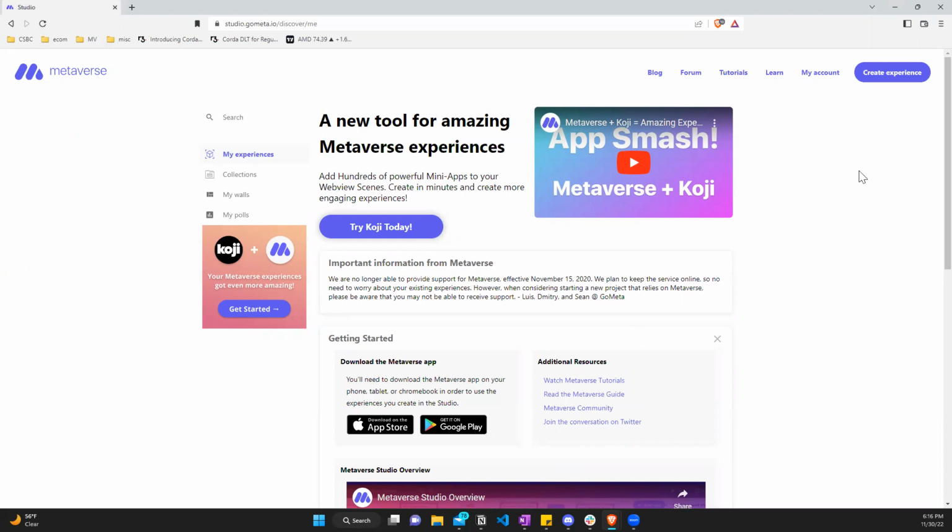But basically, this studio is where you will create your metaverse experience, and then you will experience this metaverse on your phone in an app. Okay, so basically, this is how you get started here. You get started by coming to this studio. Metaverse Studio is the main site, and you create an account.